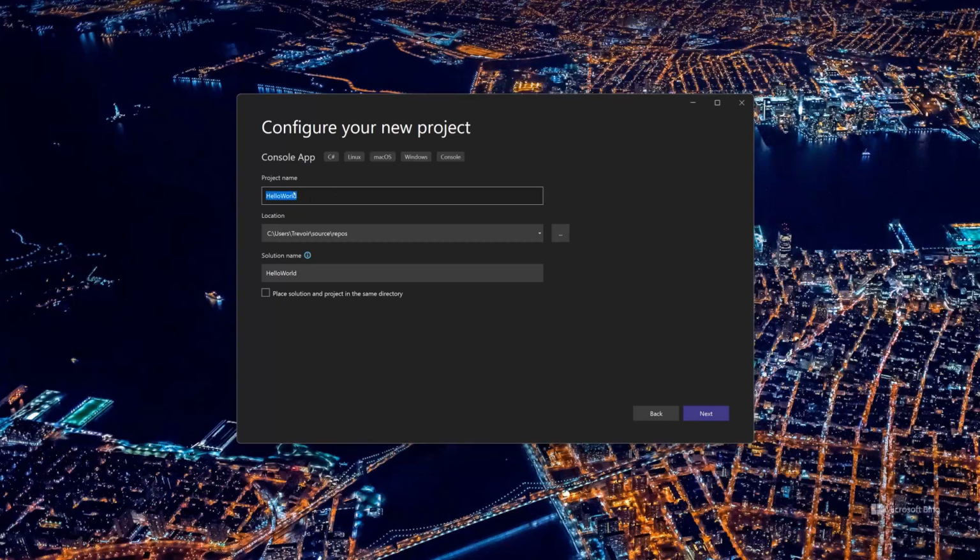Hello World. Notice that by changing the project name, it automatically changes the solution name, but I don't necessarily want the solution to have the same name as the project. So I'm going to choose this one. I'm going to name this console programming.